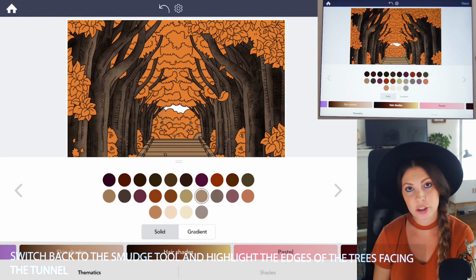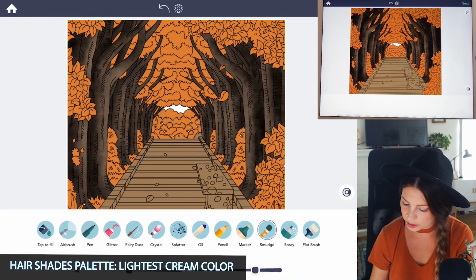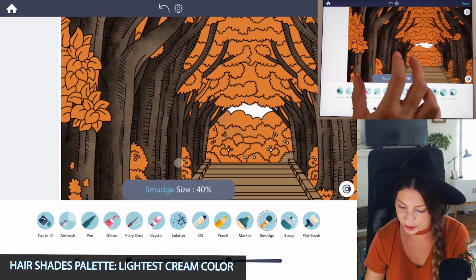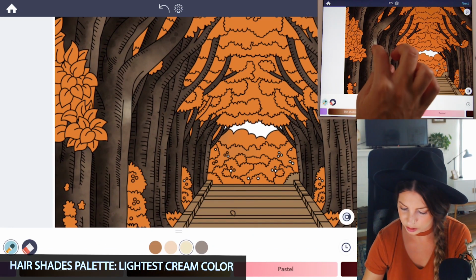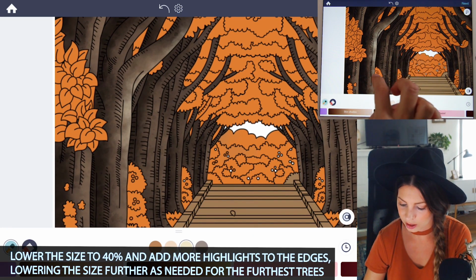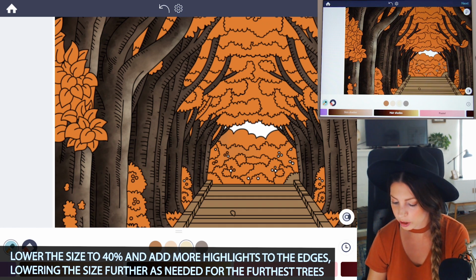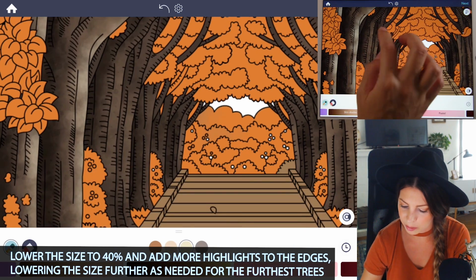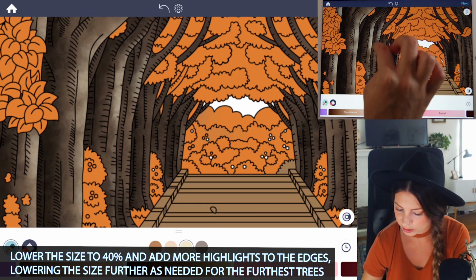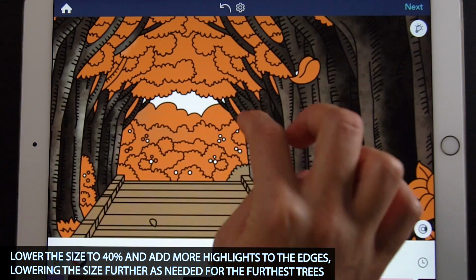In that same palette, just choose that cream color and then lower the size about 40% and add in some more detail highlights. So we're just sort of highlighting the edges even more. And then for the trees that are the furthest away from us, you want to lower the size quite a bit more so that it matches the size of the trees. Just apply that to all the trees.